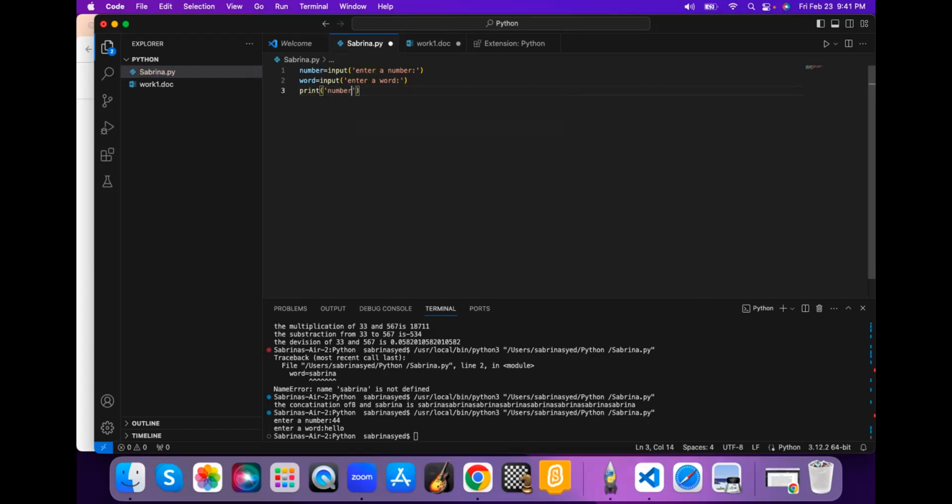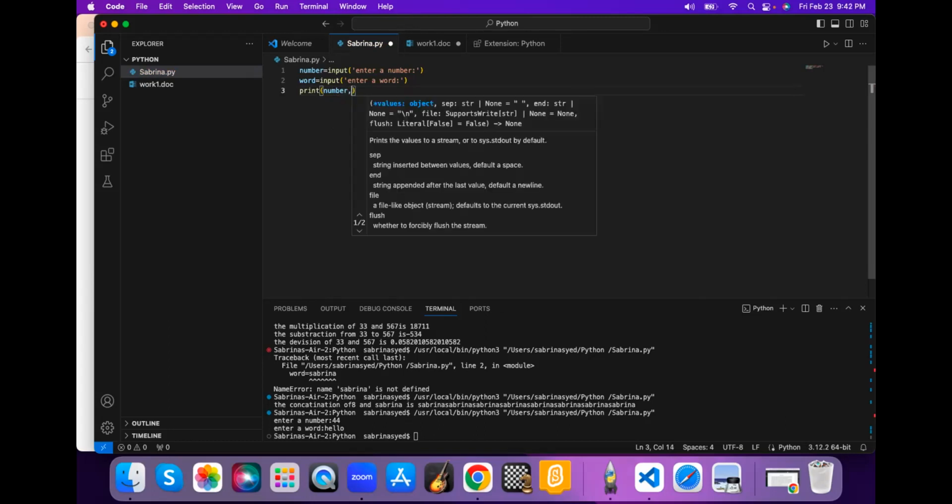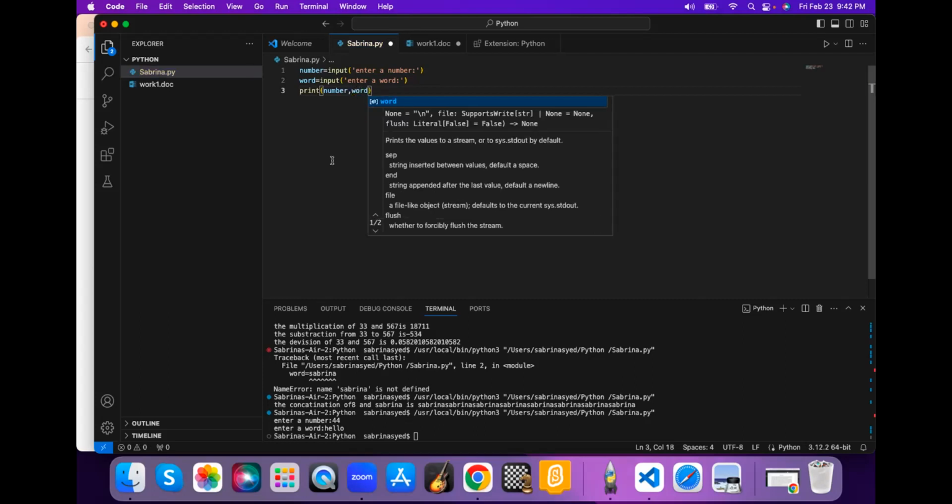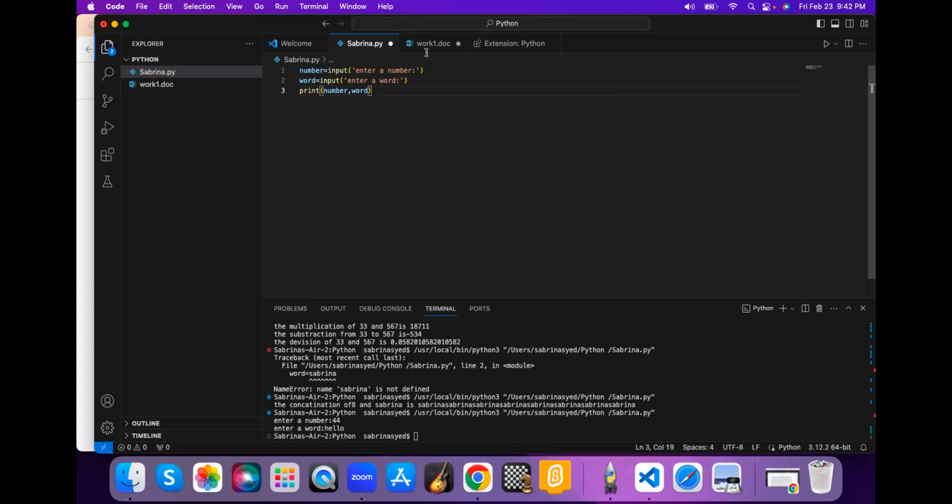When we have to call a variable, we can call it without quotation marks, right? Now, if you want to print the word also, you have to call the variable word, but you need to separate it by a comma. Okay, now you can separate with a comma, and then you can call your other variable, that is word. So that is word. Now you can try to run. Does it work or not?